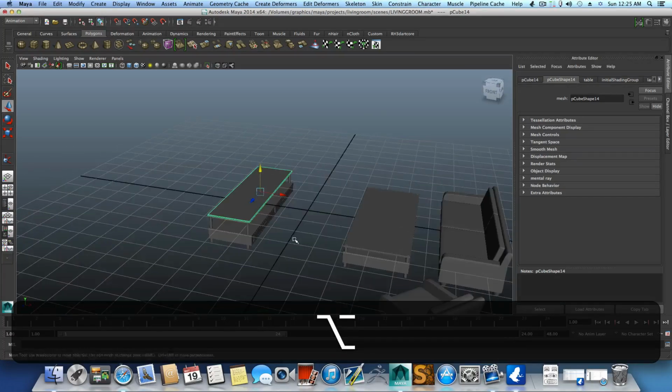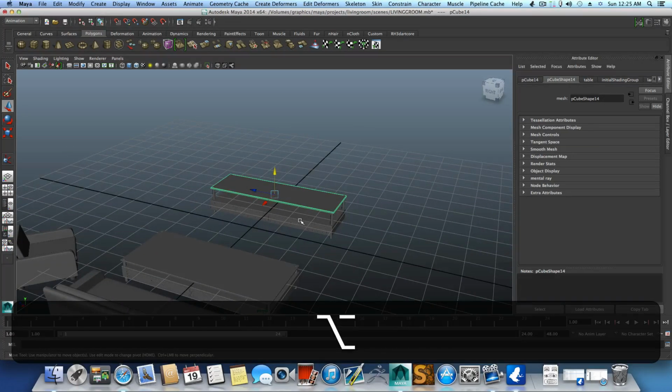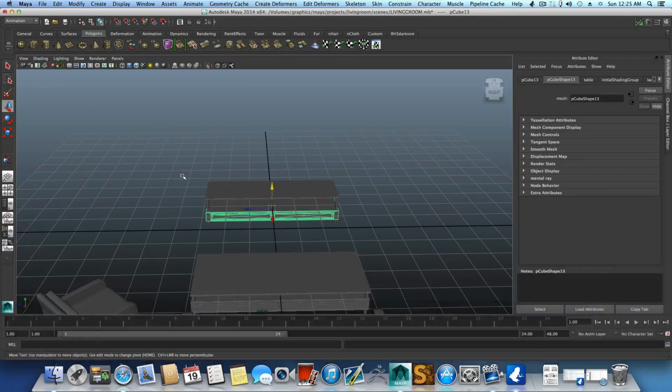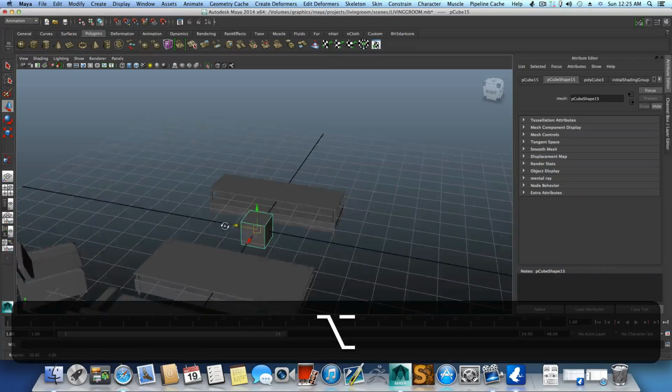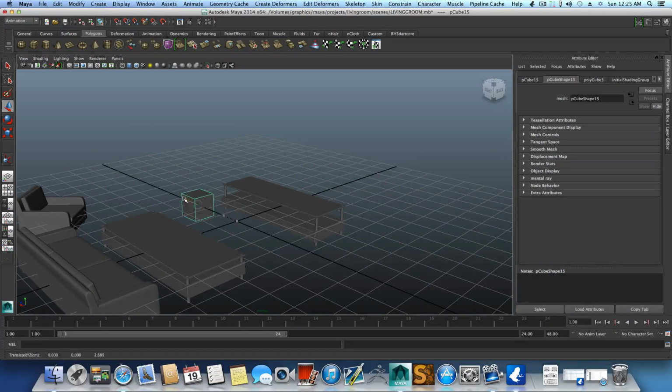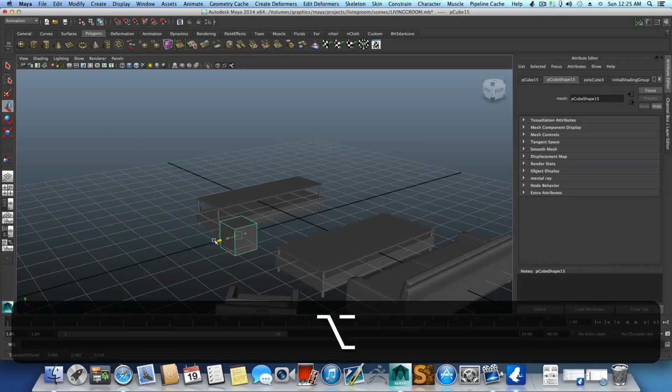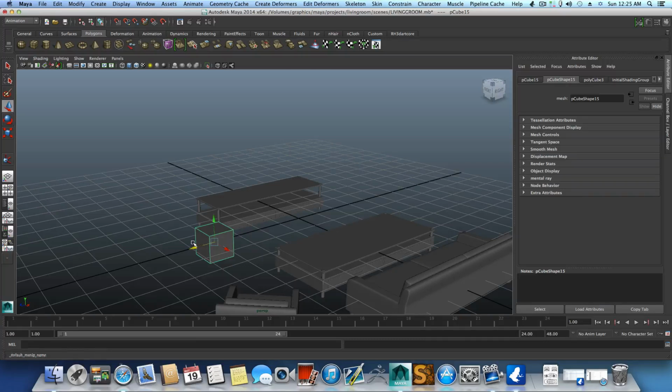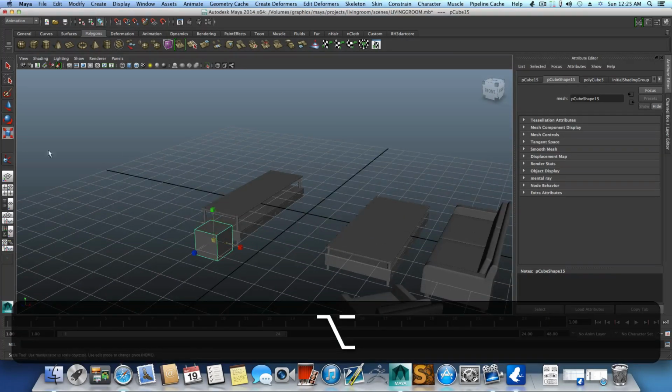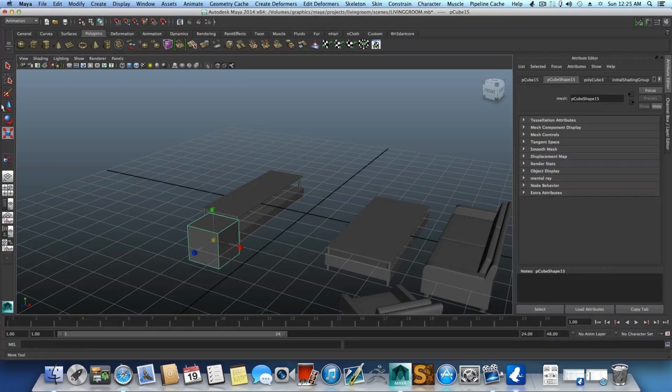Now what we can do is basically create a new cube. Okay, now I want to bring it somewhere here and move it over here, and let's scale this.